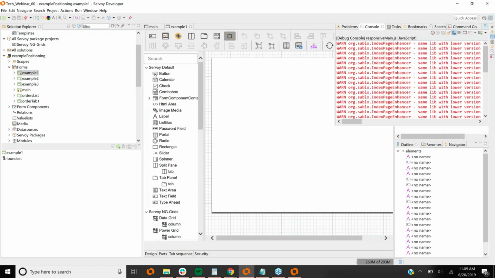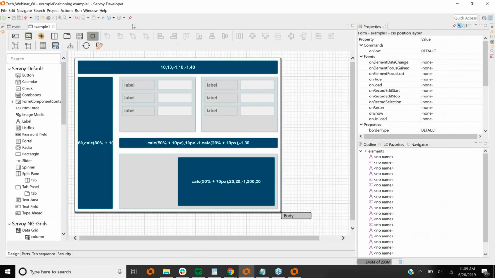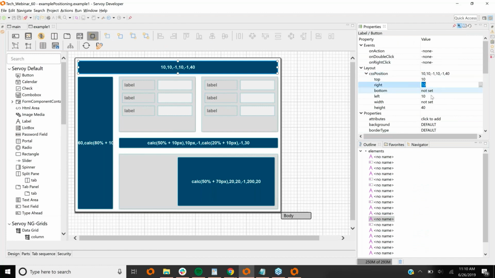So in the first example, let me just clear some space here. You can see that it's just really based on this CSS positioning property. And if I expand that, you can see that it is really top, right, bottom, and left. And that will be pixels from any of those edges, or if they're not specified, it'll use the width and the height. It'll ignore the width and the height if you don't set the left, right, and the top, bottom in such a way.